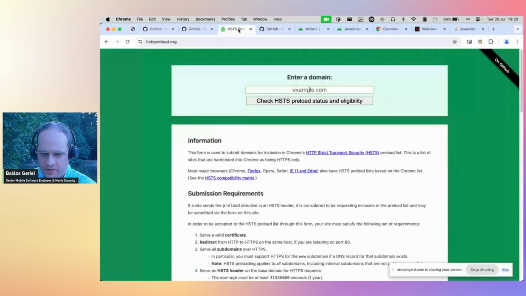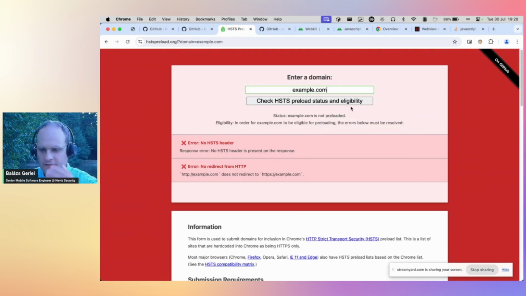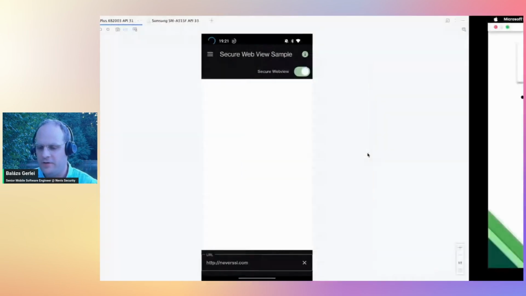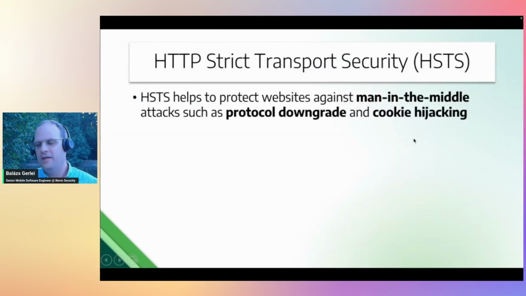There's a page here. Here's HSTS preload, where you can put your domain, and they will say whether you are eligible for HSTS preload. For example, example.com is not. If you are eligible for HSTS preload, that means that devices should out of the box know that you cannot connect to your domain via HTTP. So no clear text traffic, even if the device has clear text traffic enabled. So that's very useful, actually.